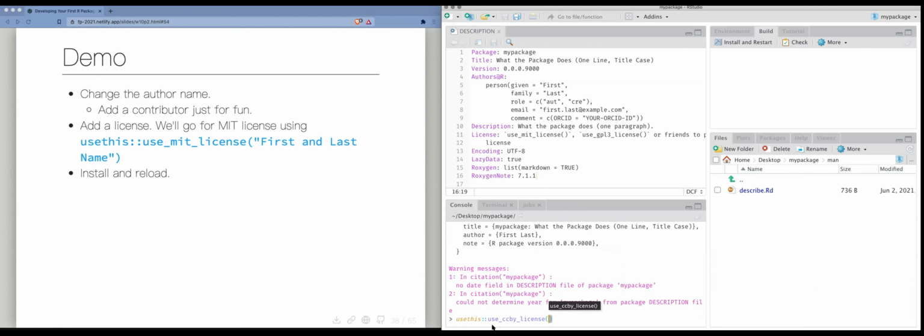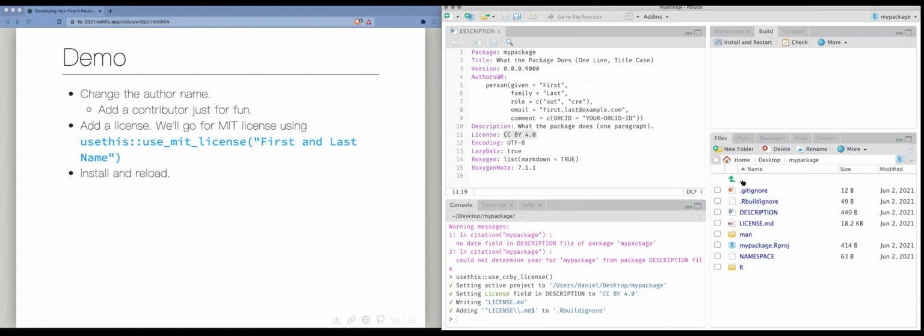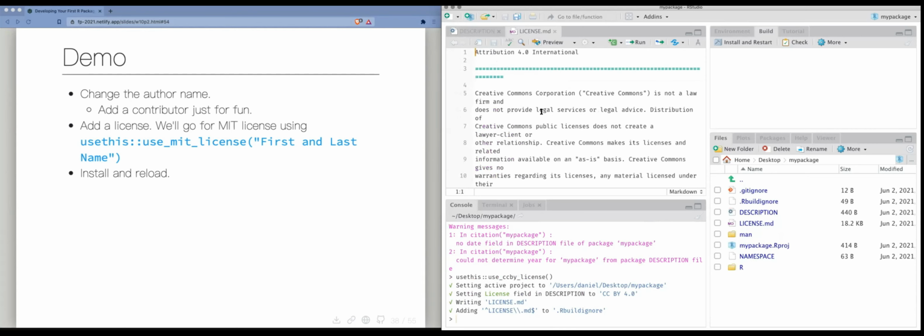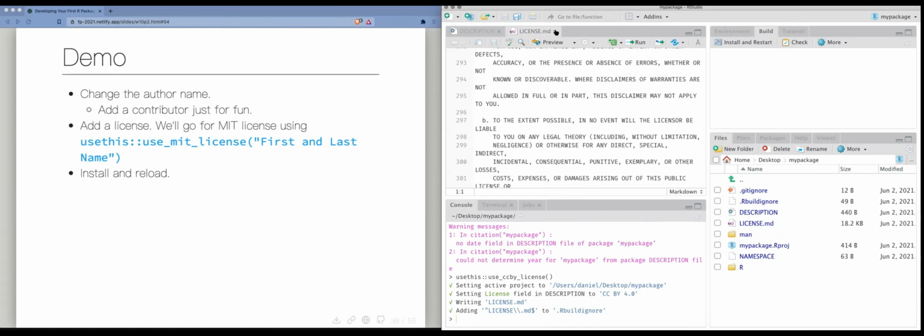So I just say use this, use CC BY, or use MIT license, or whatever, and then notice it modifies that. Okay. So the license now says CC BY 4.0, okay? And if I come back here to my root directory, you can see I now have this license.md, okay? I can open that up and you can see it's this big long thing. This is the full license. You can read that if you want.